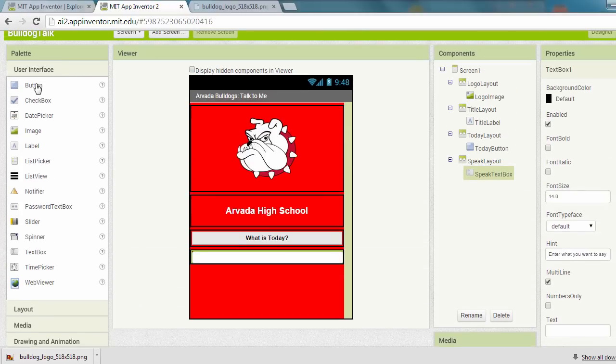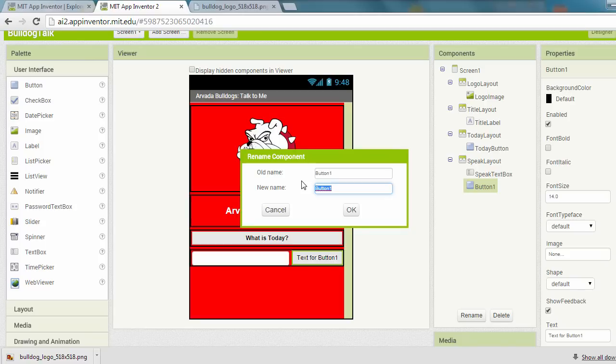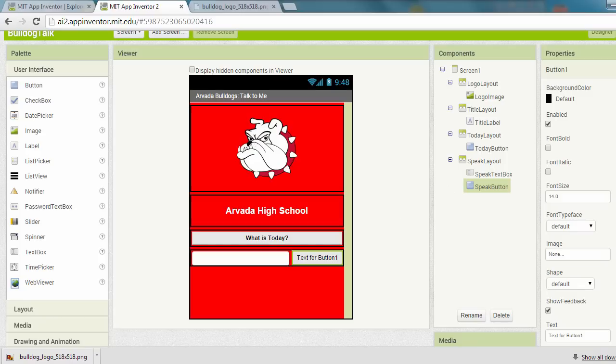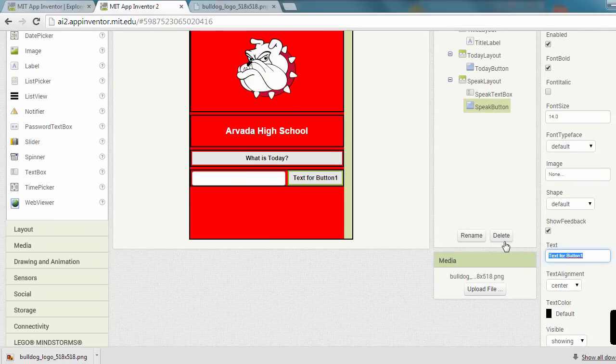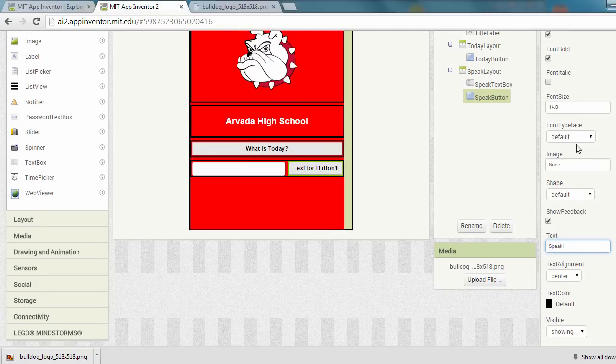Now we're going to grab another button. Sometimes this can be tricky. You want to try to put the button right next to the text box. Oop, fail. Let's try it one more time. Right there. Excellent. That's going to work. Let's rename this to SpeakButton, upper camel case. Font bold should be yes. And the text to display on our button is "Speak" followed by an exclamation mark. Excellent.